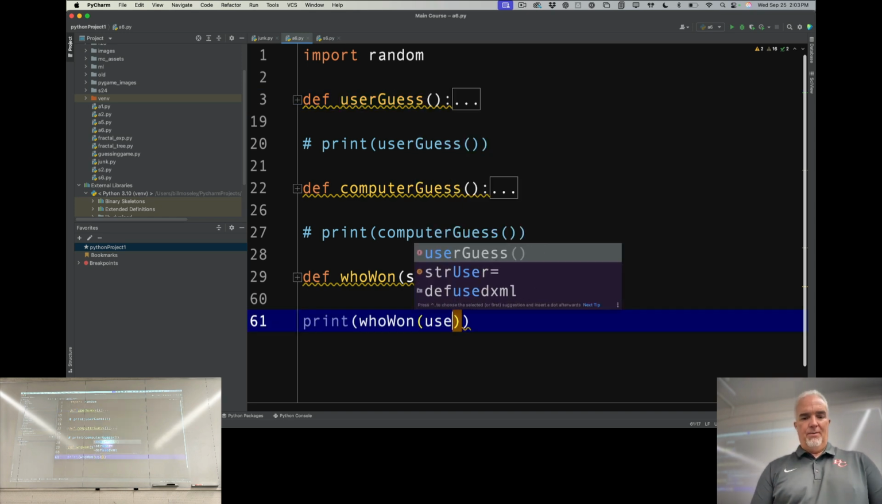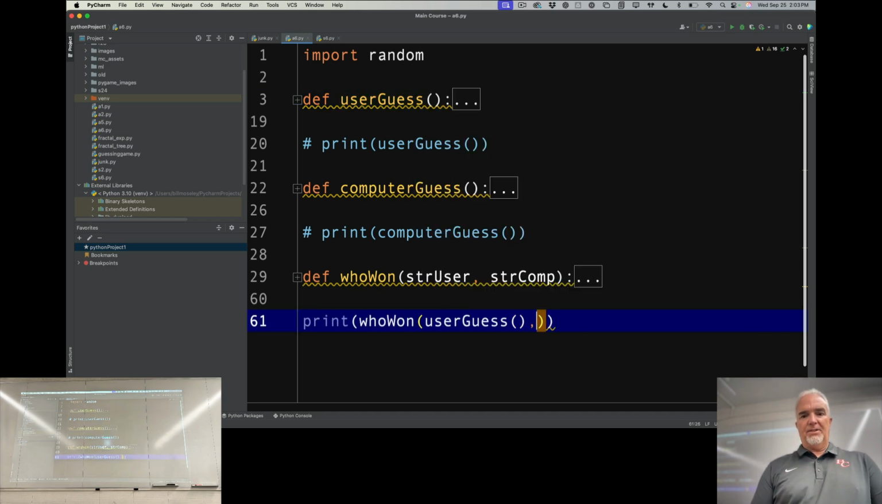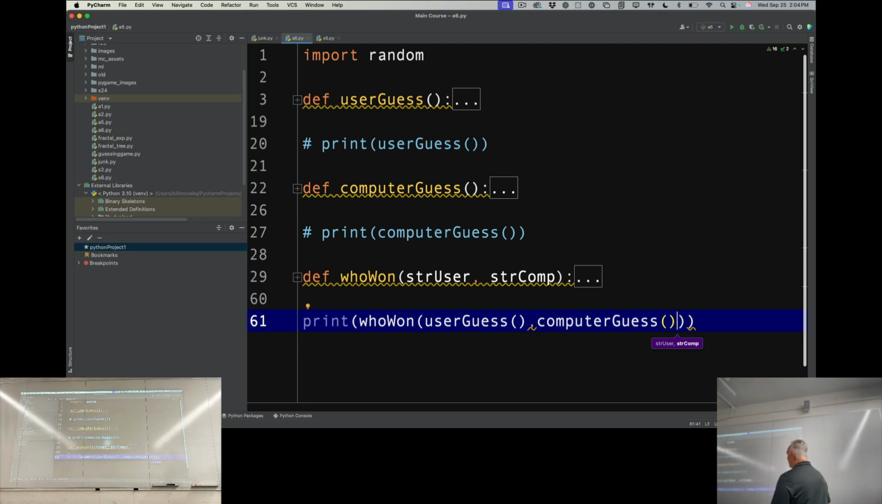Well, guess what I can do? I can put user guess in there as the first parameter and computer guess in as the second parameter. So I can play one whole round of rock, paper, scissors with one line of code. When I run this, it's going to say, okay, we're going to print the value of who won. Who won requires two parameters just to get started.